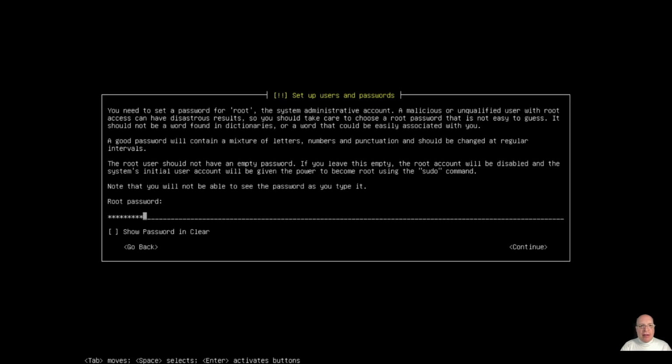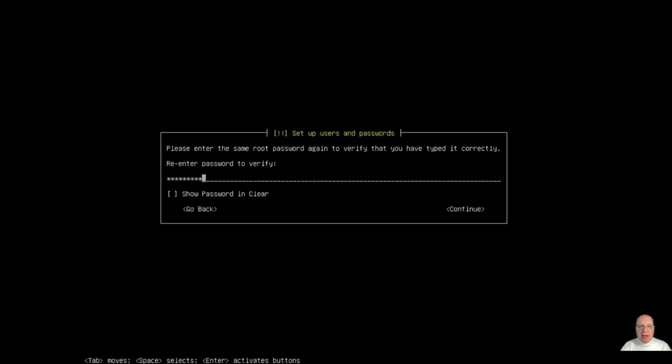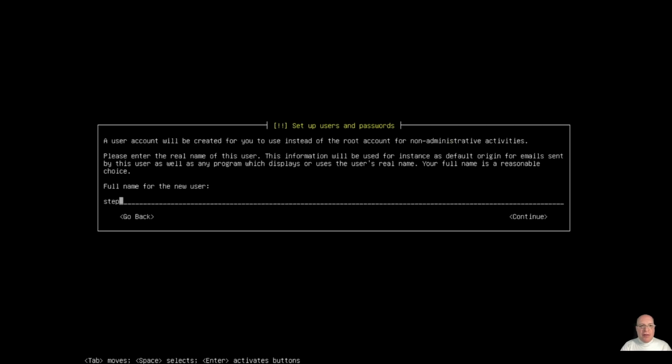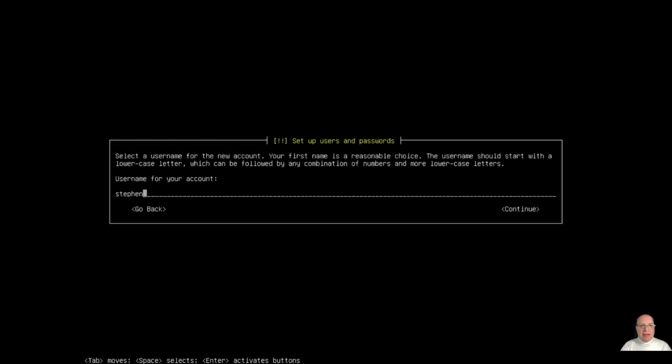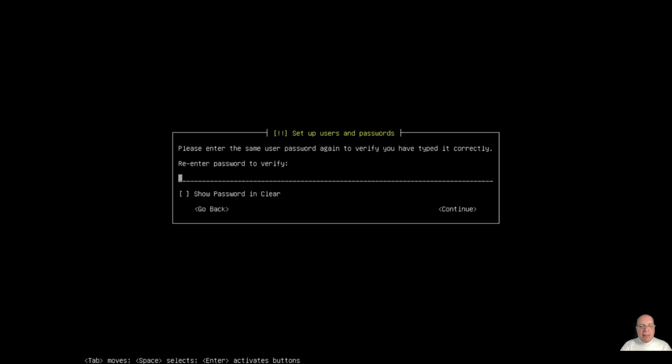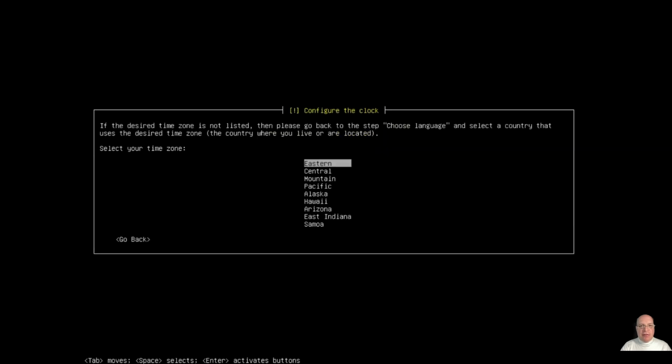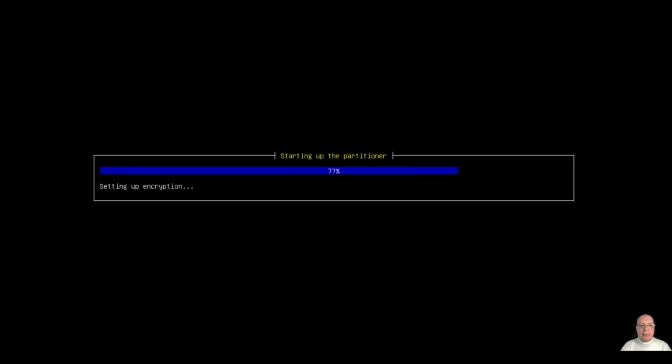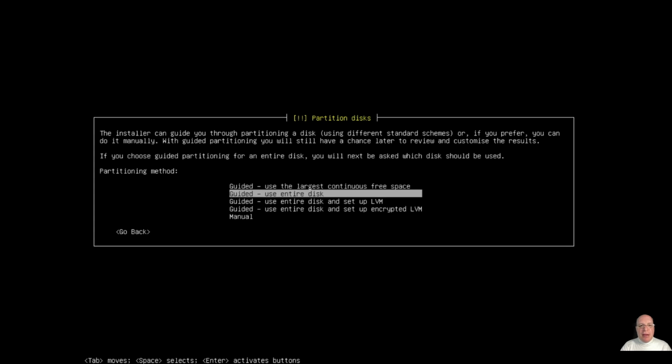Root password, I'll enter it once and I'll enter it twice. Full name for the new user will be Stephen, of course. Username for the account will be Stephen. I'll enter my password, again twice for verification. My locale would be Pacific time zone, US Pacific.